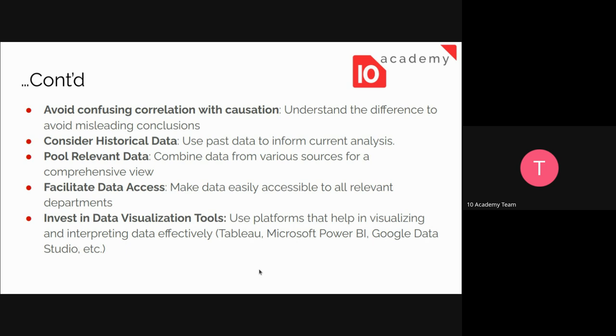So after that, we can pull relevant data. Pulling relevant data here means combining data from various sources for a comprehensive view. Okay, what do we mean by that? I will give you a scenario where we are going to use various sources. Let us assume that you want to collect information from a country, for instance. And we don't go to all of the cities of the country, and we just focus on one city and we collect the information.